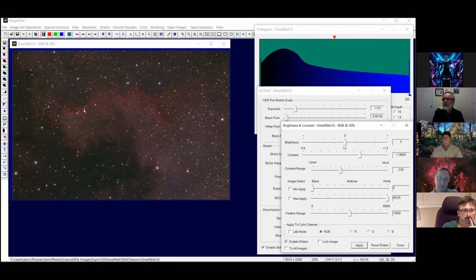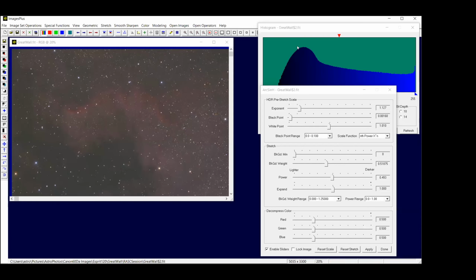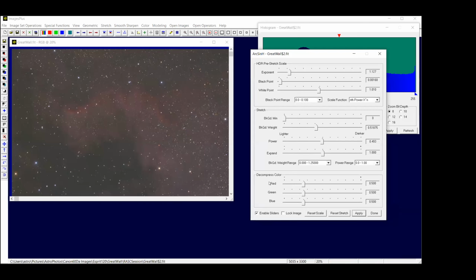Good. So you can see what happens now. The color looks really deep red there, and it's not quite what we would like in the end. So one other thing in the ArcSine H stretch function in ImagesPlus, as soon as I undo the brightness and contrast here, there we go, is we can decompress colors here. Normally, as you stretch things, the more you stretch it, the more the color fades to gray. The saturation goes away. And generally what you do is you use these sliders to recover the saturation.